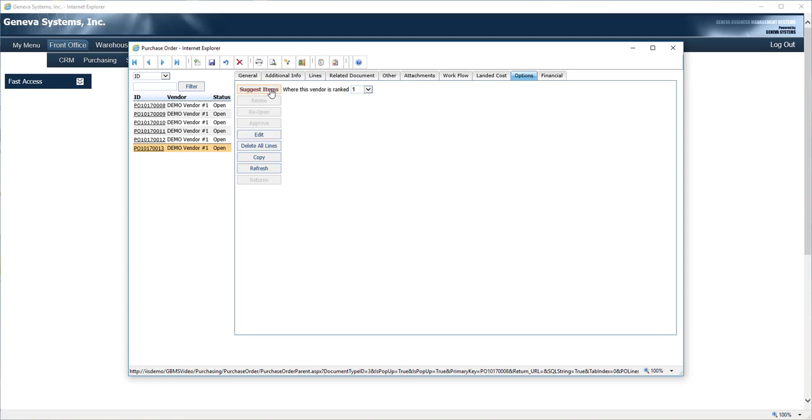GBMS also has a Suggest Items feature which can automatically generate all the lines on a purchase order based on the items that are set up for the vendor on the PO and their inventory levels.